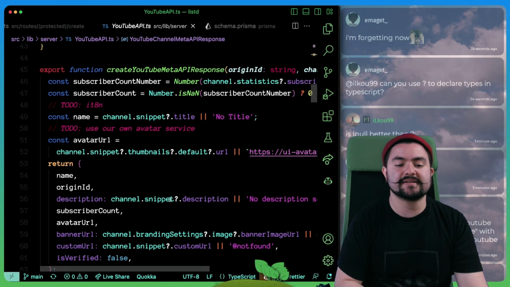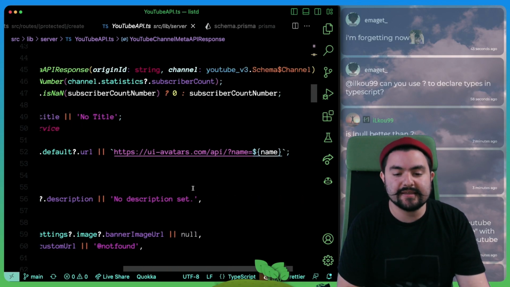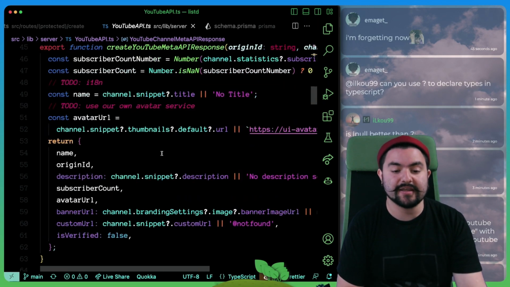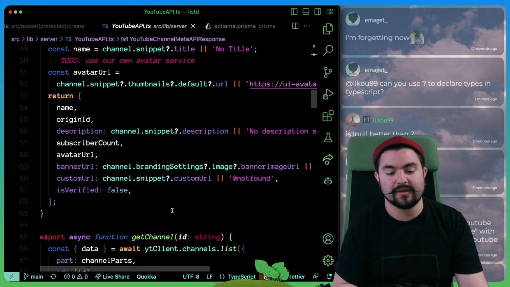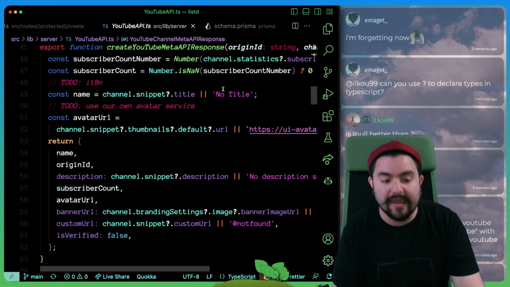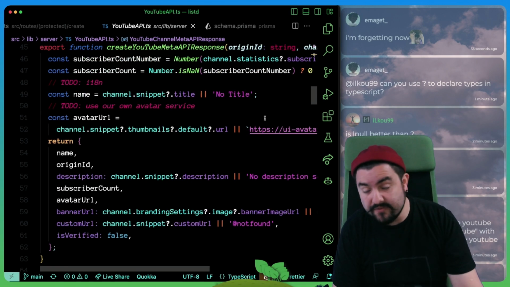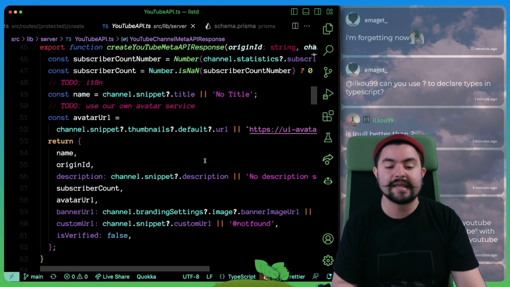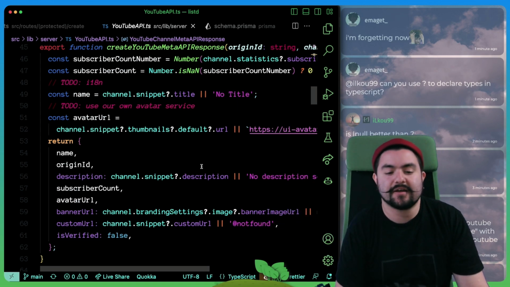And then here you can see an example of taking in a channel and then converting it into that specific format that we want. And you can see that we're setting some sensible defaults here. Like if the title doesn't exist, or they don't have an avatar URL, or they don't have a description, we're setting some default values here.